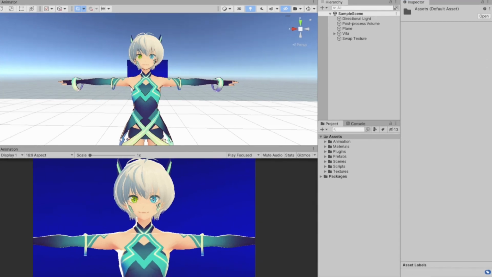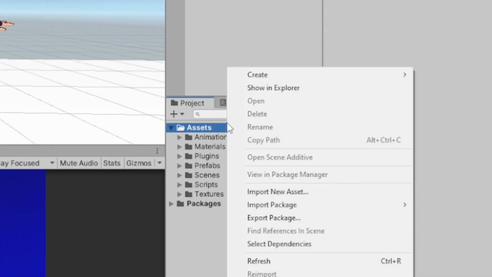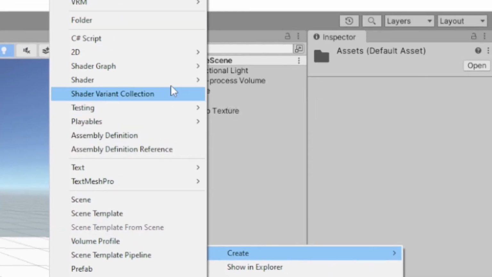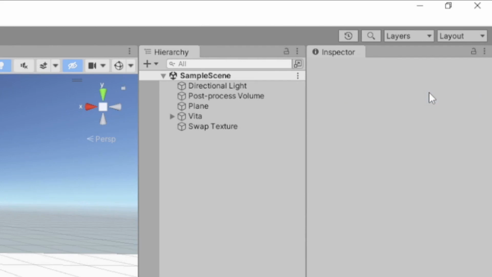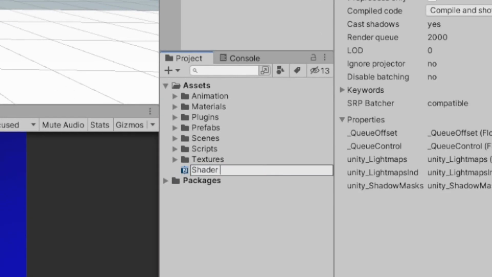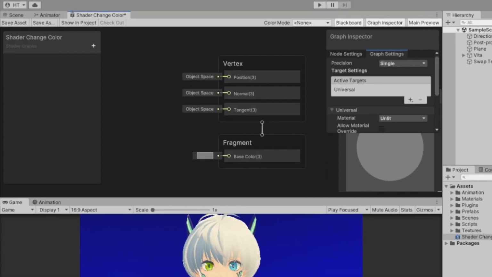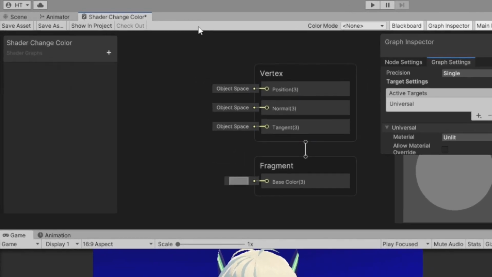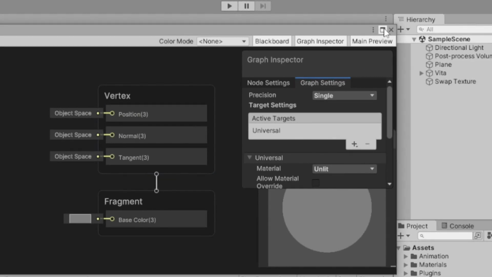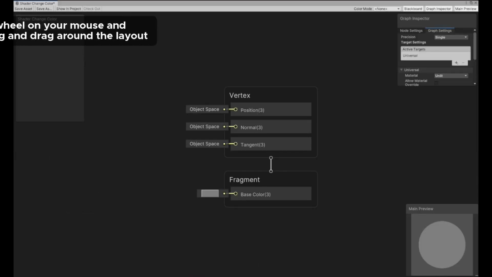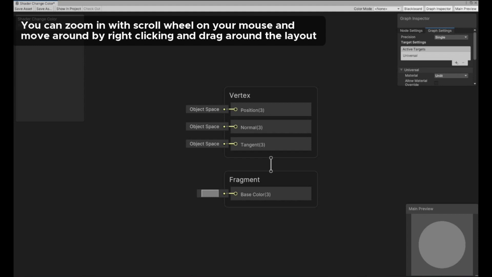In Unity, right-click on the Assets folder, choose Create, Shader Graph, URP, Unlit Shader Graph. Let's name it Shader Change Color. Double-click it to open the shader graph window. We're going to need more space to work with, so let's first pop the shader graph window by dragging it out and click on the maximize icon on the top right. If you have multiple monitors, I highly recommend putting this shader graph window on another monitor.